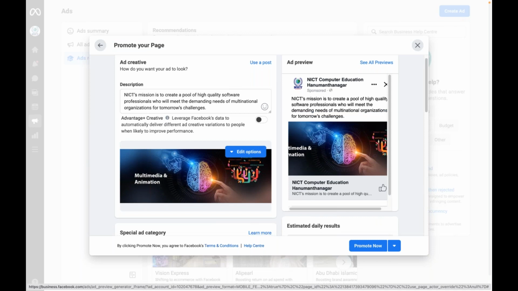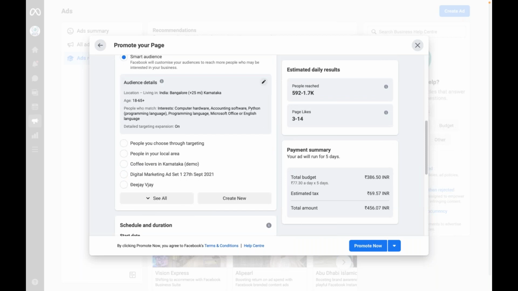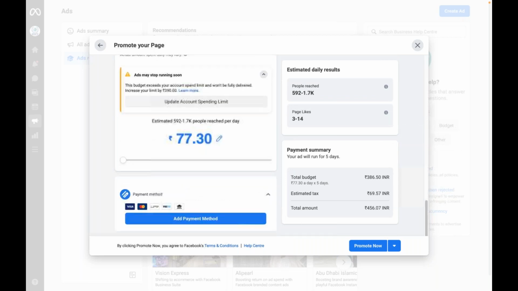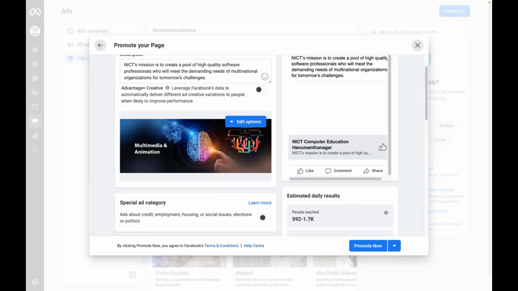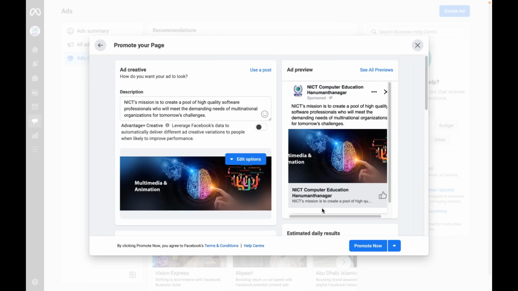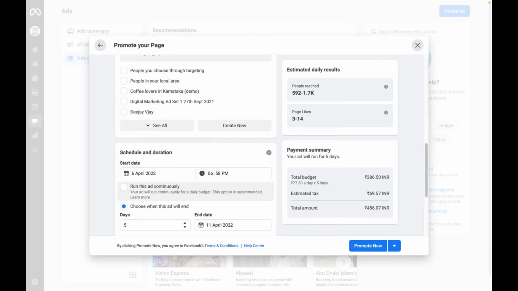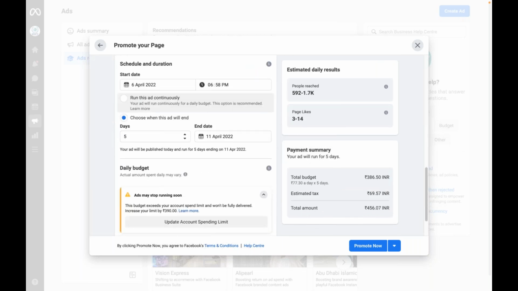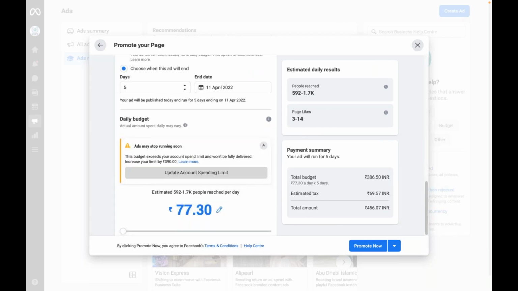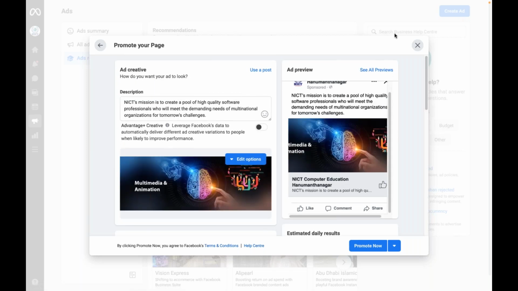See here again, with the content I had, it has picked up the headline and the image and the primary text description, at times it's called primary text here. So you have that ready in just one click. You have the other details here, daily budget. It says this budget exceeds your account limit and won't be fully delivered. Increase your budget limit to 390. And it also recommends how much should be the minimum budget to start your ad.